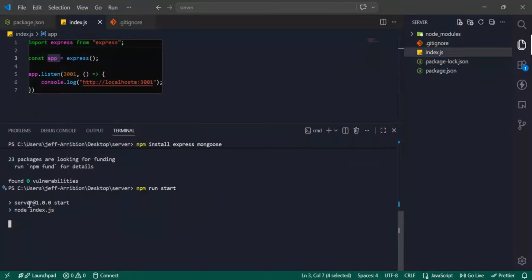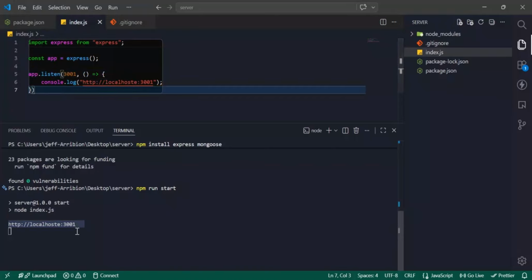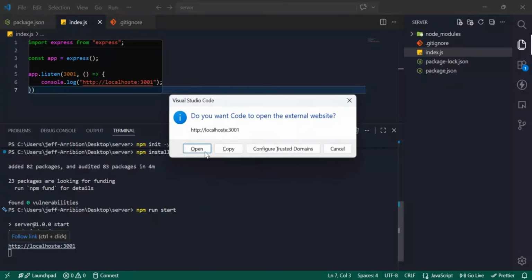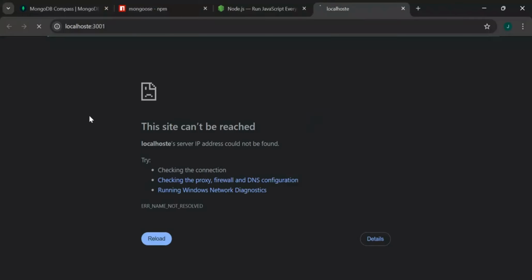In this case, we are running this file, version 1. Then this is the message. Now, this message is being console logged, because after listening, this was the callback that was to run. So in this case, we can see the message. But on visiting this URL, let me open it, you get that you cannot reach it, because there is no endpoint.